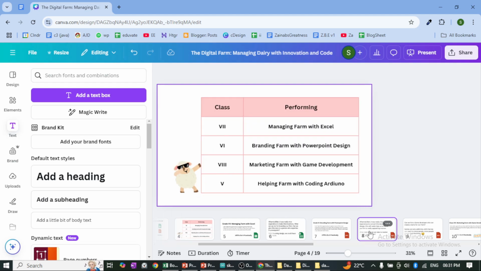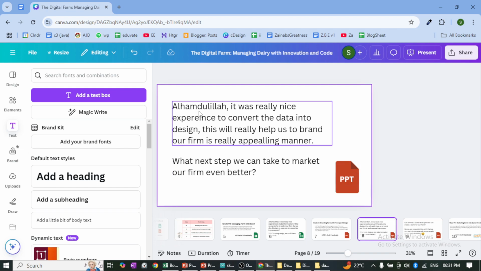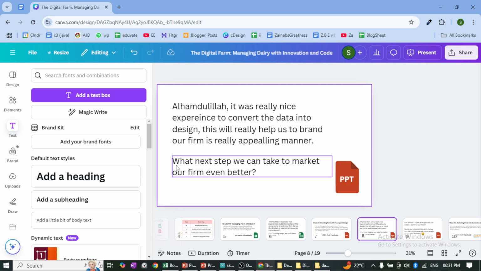So class 6, now one person from you will come and say this: Alhamdulillah, it was a really nice experience to convert the data into design. This will really help us to brand our firm in a really appealing manner. One person will say that, then the second person will come and say, what next step can we take to market our firm better?